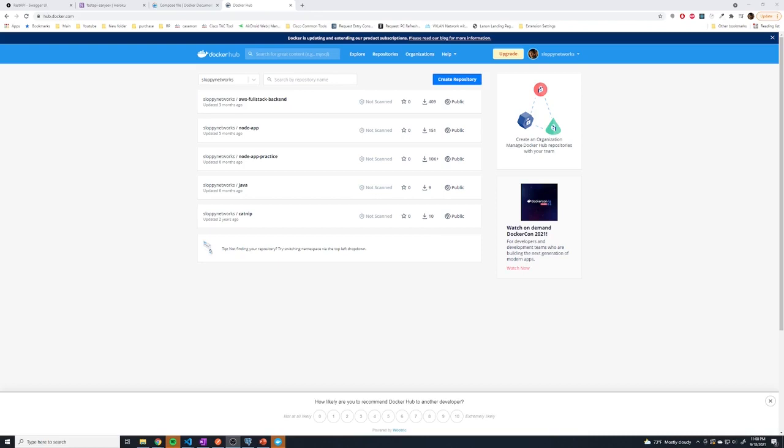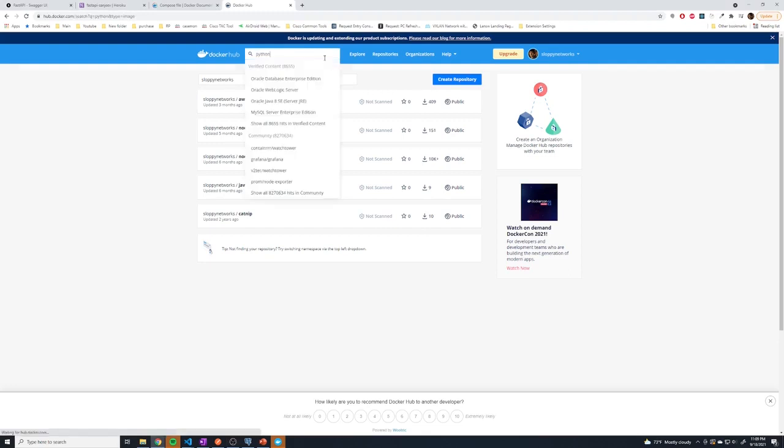The only time we'll need to create an account for this course is if you want to push an image up to a repository hosted on Docker Hub. If you don't want to do that, then you don't need to go ahead and create an account. But what we want to do is figure out an image that we're going to use for our FastAPI Docker container. And so just go ahead and search for Python.